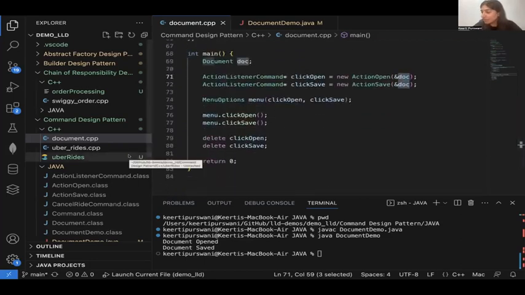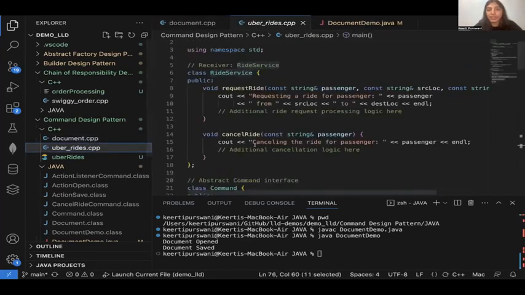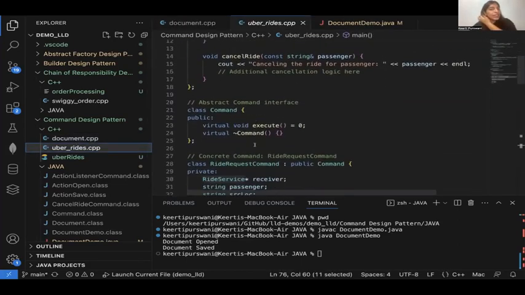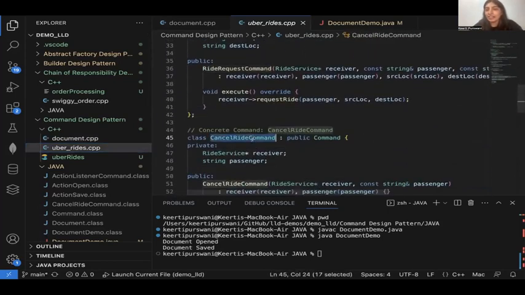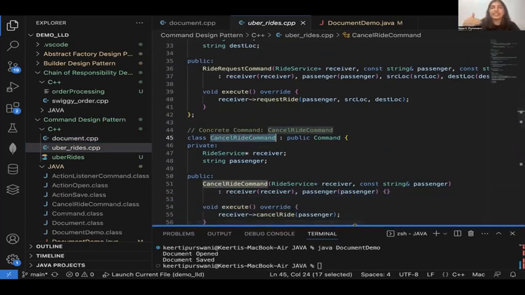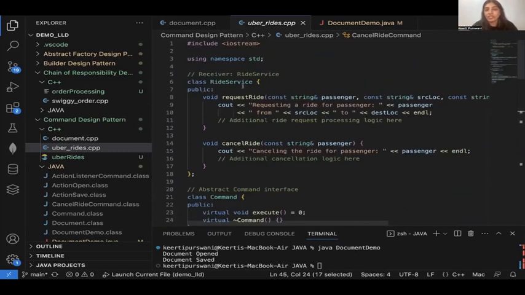Let's see one more example. There's another example of Uber that I have given. For example, there are different commands that come in Uber, right? There is a ride request command. There is a cancel ride command. Suppose I want to keep all these requests. I want to log that these commands came. So I want to store the command somewhere and say, this command came, then this command came, then this command came. So let's look at the code.